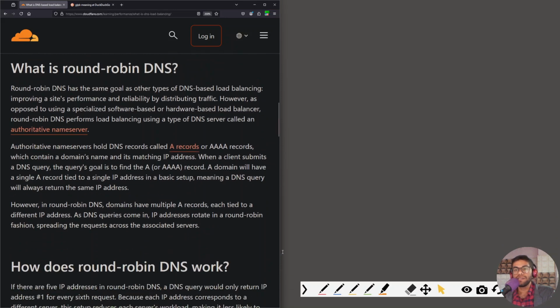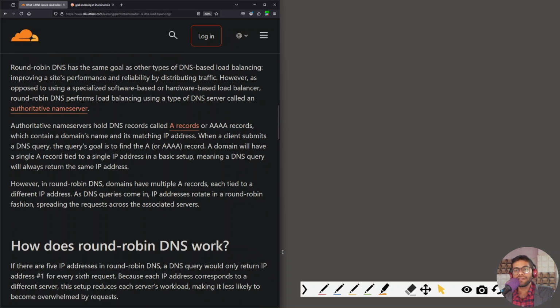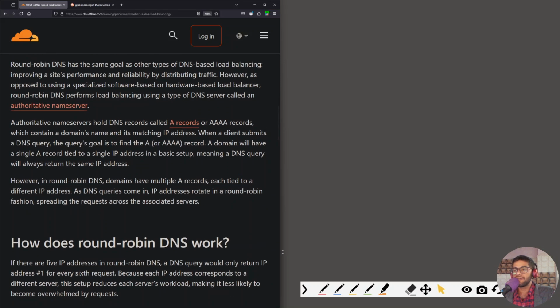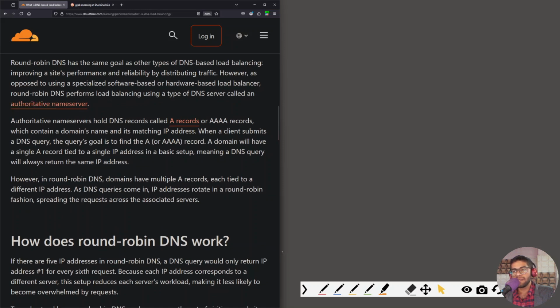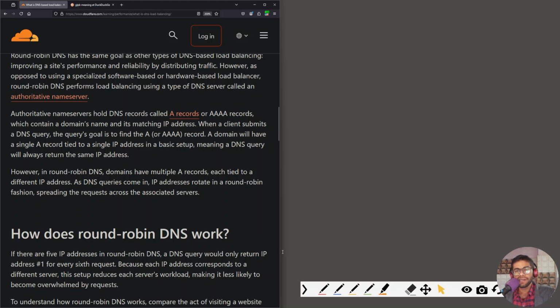Round robin DNS has the same goal as the other kinds of DNS based load balancing, to improve website performance and reliability by distributing traffic. However, as opposed to using a specialized software based or hardware based load balancer, round robin is performed using a type of DNS server called an authoritative name server. Okay. The authoritative name server holds the DNS records called A records for IPv4 addresses, and quad A records for IPv6 addresses, which contain the domain's name and its matching IP address.